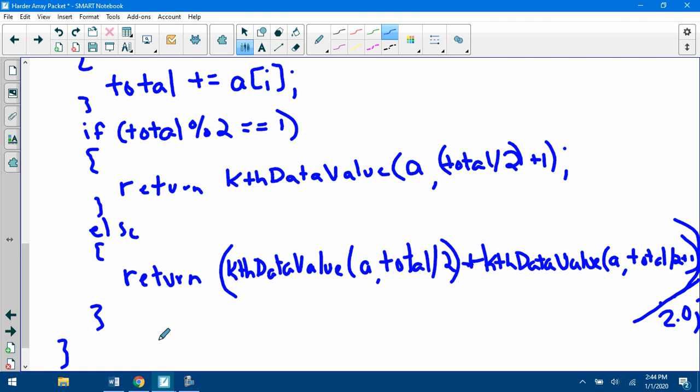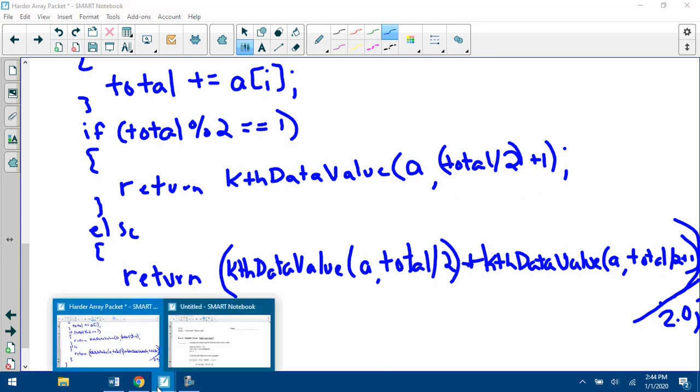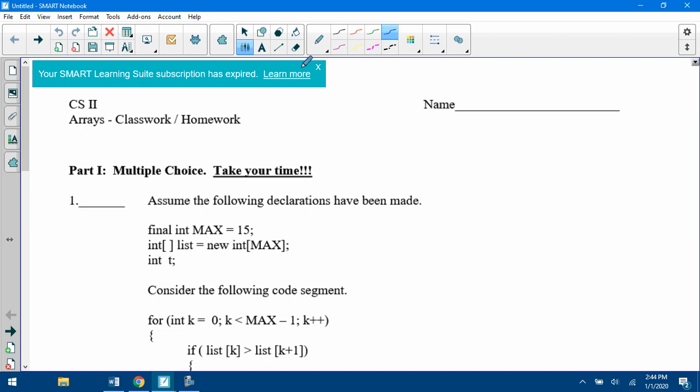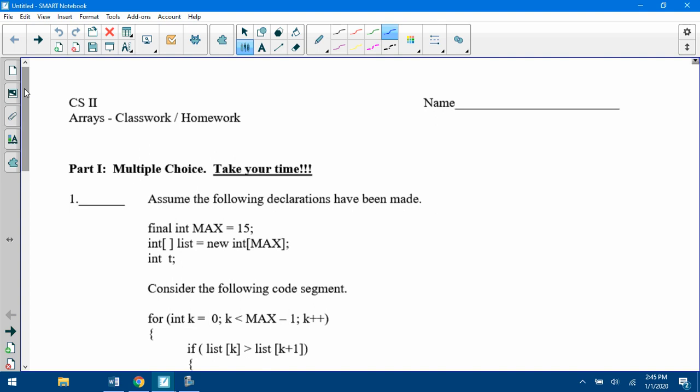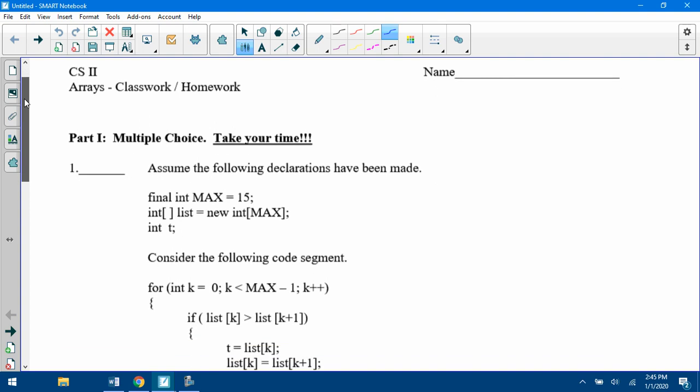If you had any confusion on the end there, especially where I had to cram it in on the side, let me know, call me over. But before I end this video, let me draw your attention to another sheet you should have picked up, which was your arrays classwork and homework. So this is your next assignment. You should start working on this now if there's still time left, or if you're home and want to start working on it, you can.